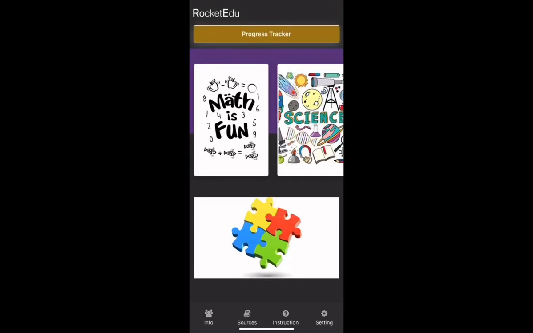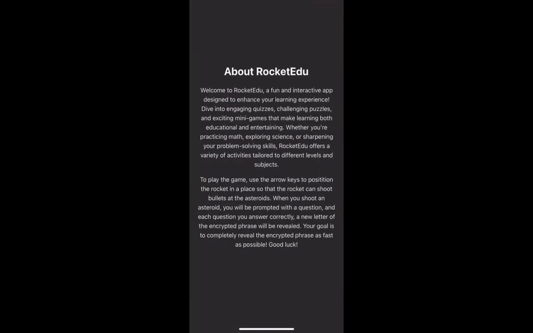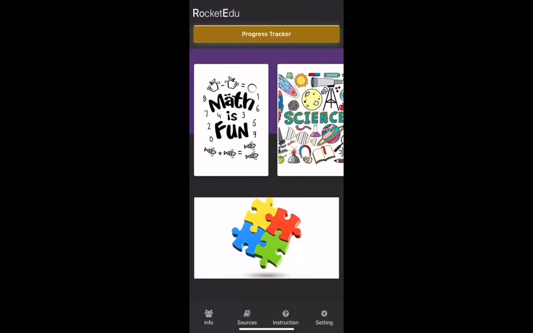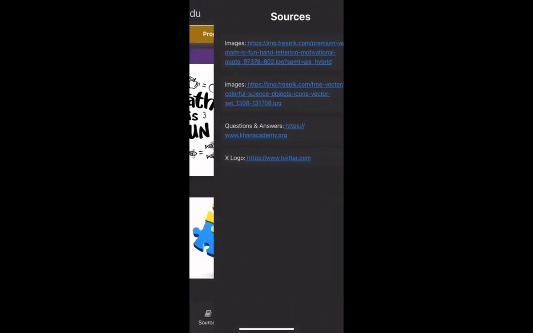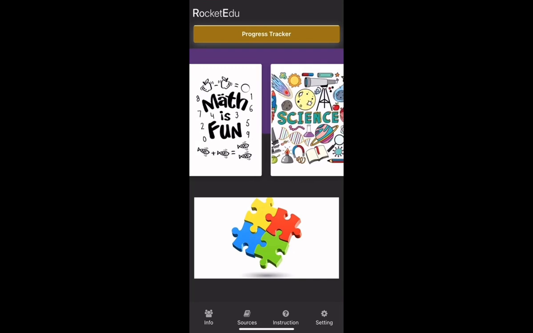This is our app, Rocket EDU. First off, we have our instructions page, which gives detailed instructions on how to use our app, making it accessible to even first-time users. We also have our sources page here, which cites all the sources we derived information from. As you can see, we have a scrolling mechanism.